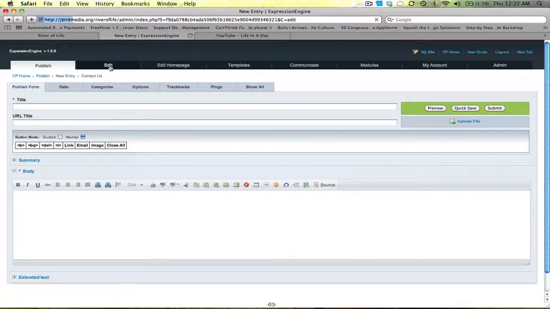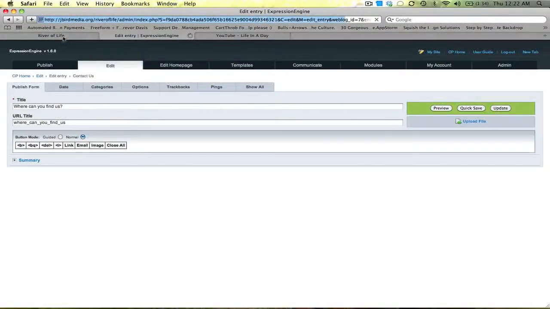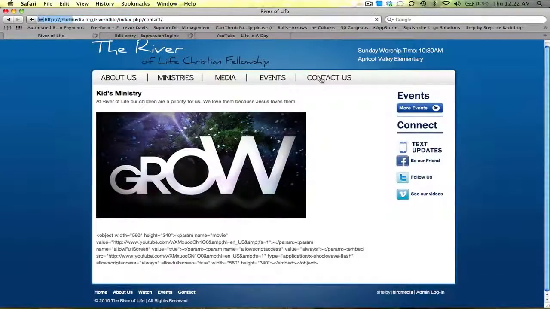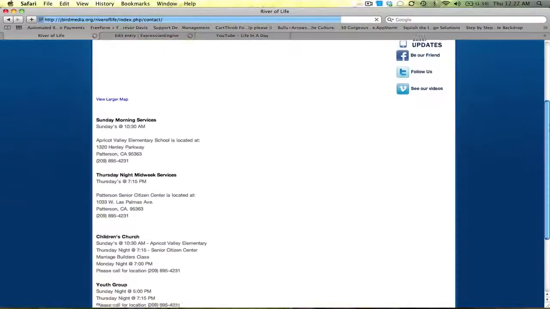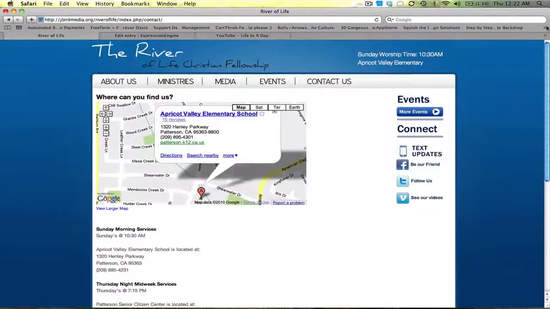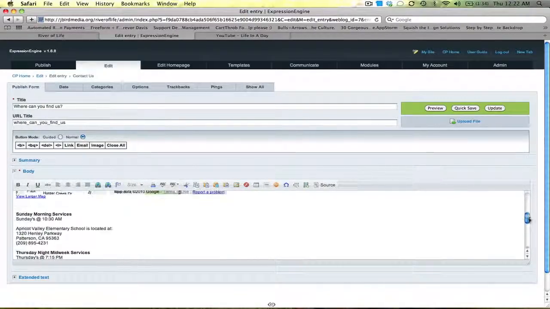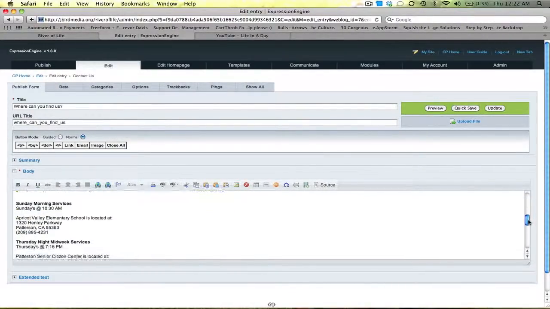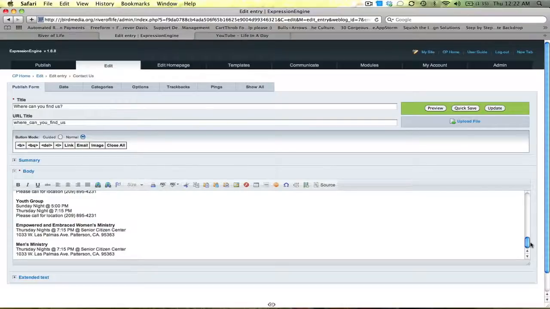Actually, I've already created it, so it's going to be under edit. Let me just show you this real quick. I named it Where You Can Find Us, and you can actually see that on the website right here. And I went ahead and put a Google map in there and pulled over the information from your old website, and you can see all of that in this body box. So it's the same concept all the way throughout the site, giving you full control, which you're going to love. So go ahead and be putting your ministry information in, your about information in. If you want to change contact.